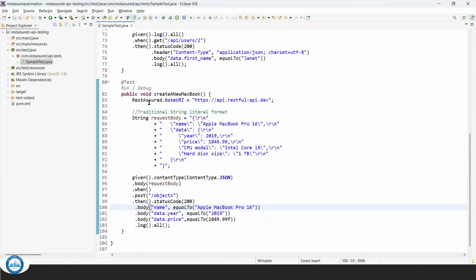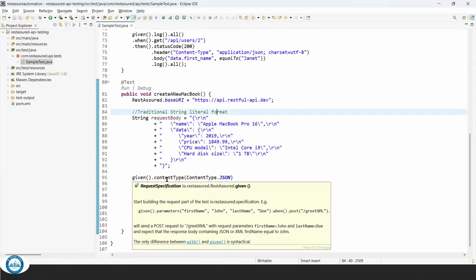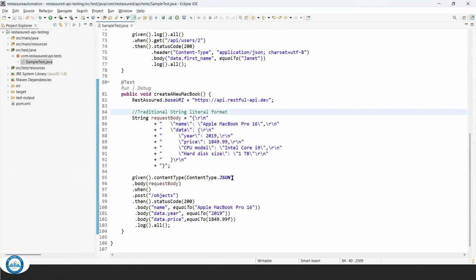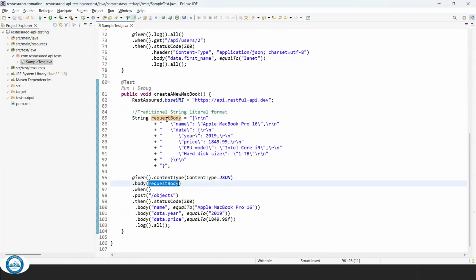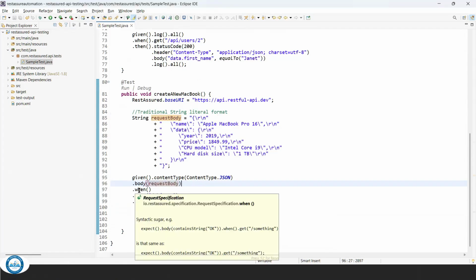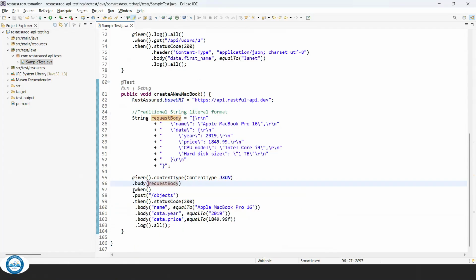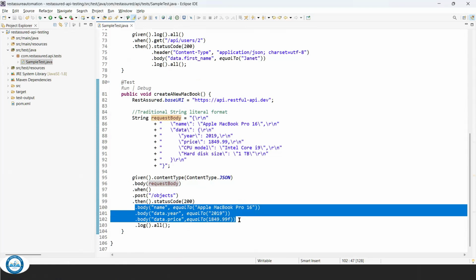So first what we have done, we have created the object for the REST, this base URI. And then this is the request body and given dot content type. This is the common thing for every request, dot body, and we're passing the request body. If it is a get request, no need to pass any body here. And if it is a post request or put request, you have to pass the body. Then dot when dot post. After posting this object, we are going with this request body, and we are going to verify the status code along with the response body with these fields.